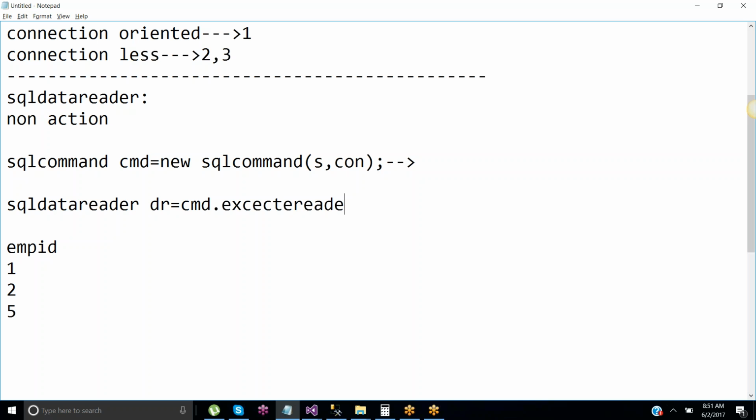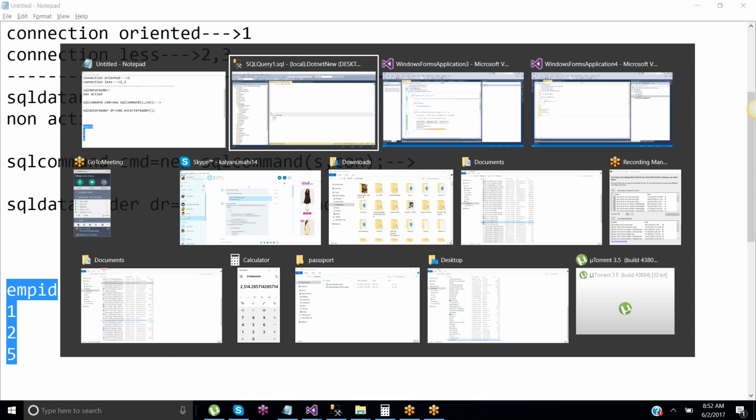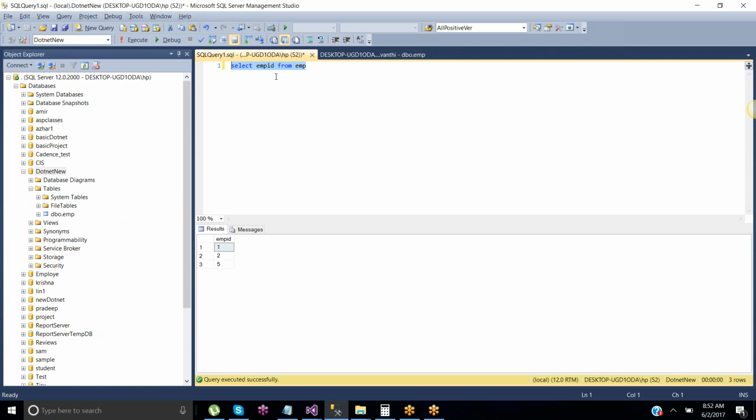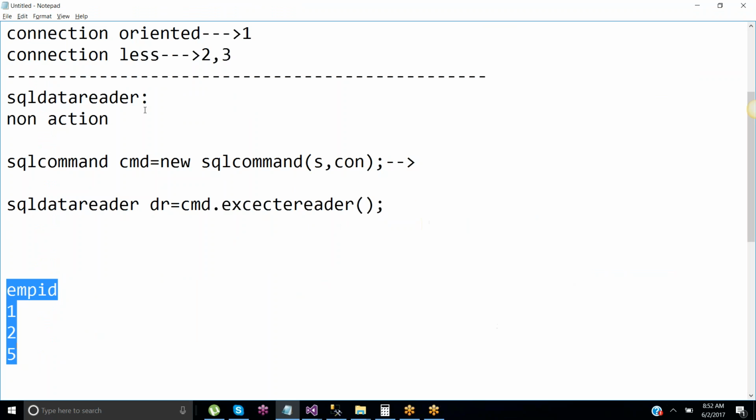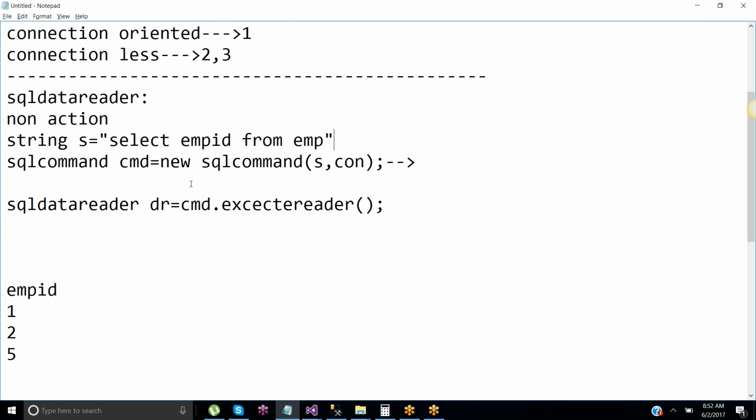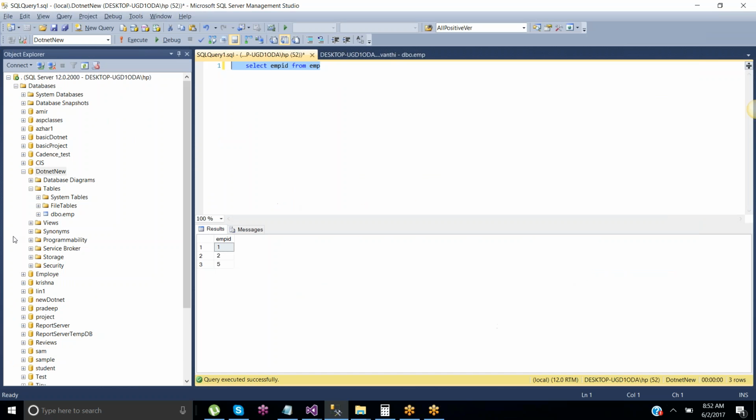When we execute with ExecuteReader, it will be preparing the result set like this, because the query output would be like this only. Whatever query you have written here, the query output is this. Am I right? Again, I'll explain one by one, no issues. See, this is the query. For this query, the output would be like this. Am I right? Yeah. The back end also you people are seeing, EMP ID is 1 to 5.